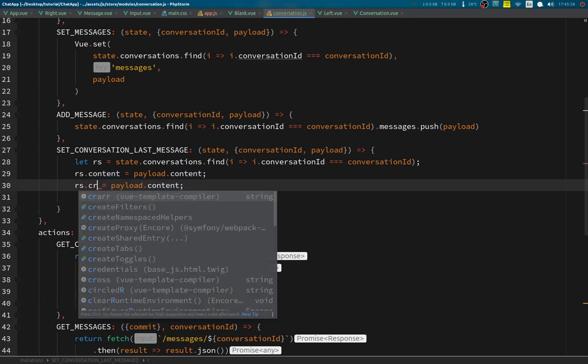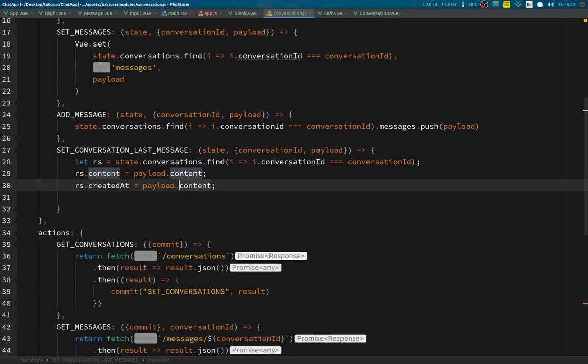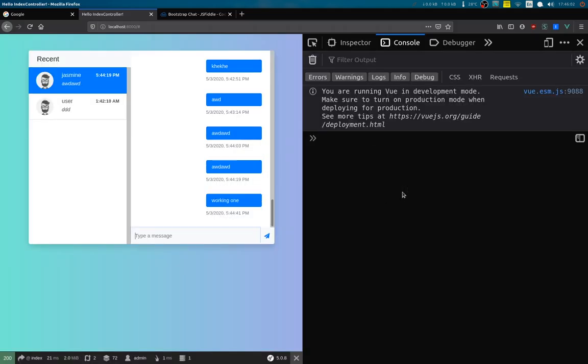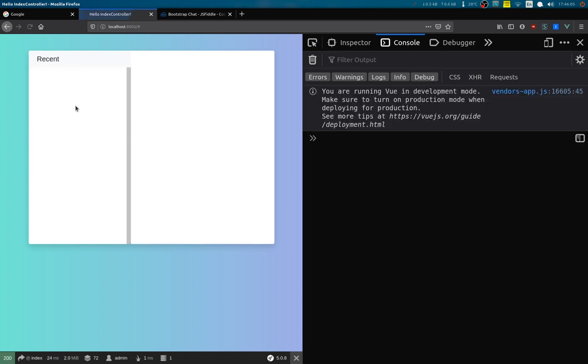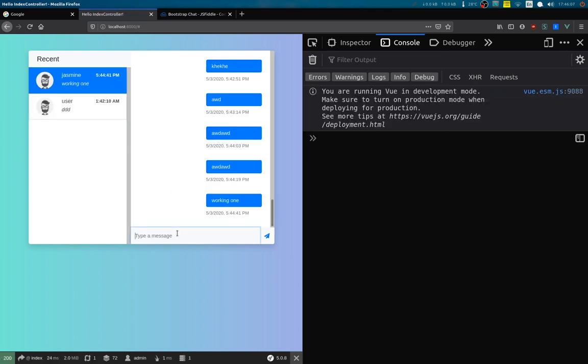So can I spell created at correctly? Yes, I can. It's going to be set to the created app. Now let's see if this is going to work. So the working one, I'm going to type OS and hit enter. As you can see, both the date and the content are being updated.